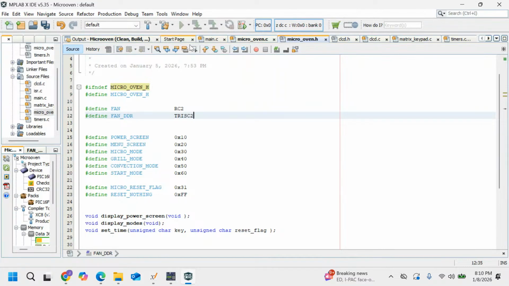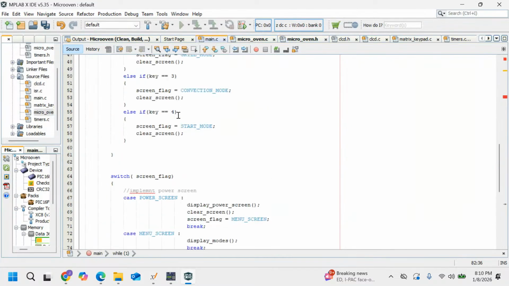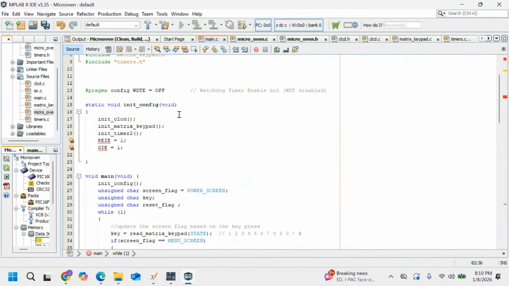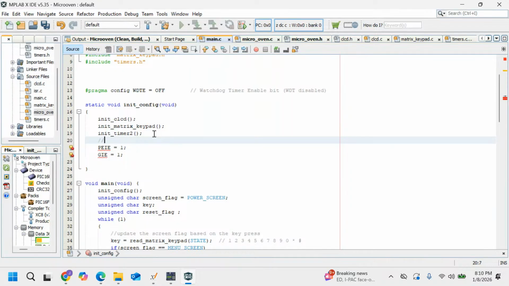Going back to the main configuration, now we are starting to use the fan, so I'll configure the fan as well here. I'll add a comment: configure fan pin, which is the RC2 pin, where the fan is connected, as an output pin.